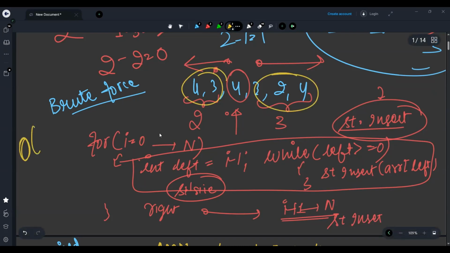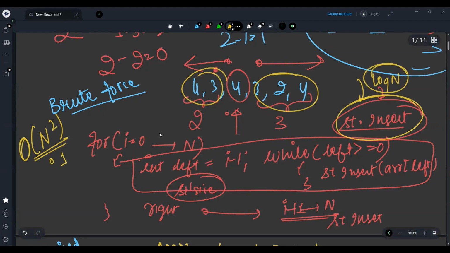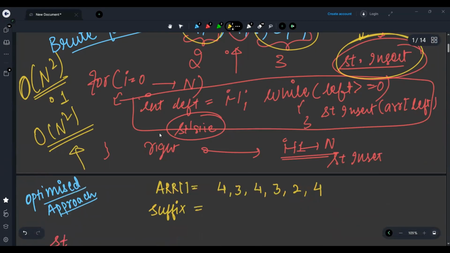So this will take big O of n square. Someone will think, why are we taking big O of n square, shouldn't it be log n? We are using an unordered set, and an unordered set takes approximately big O of 1 per operation. So it will be big O of n square, and we have to optimize this approach.